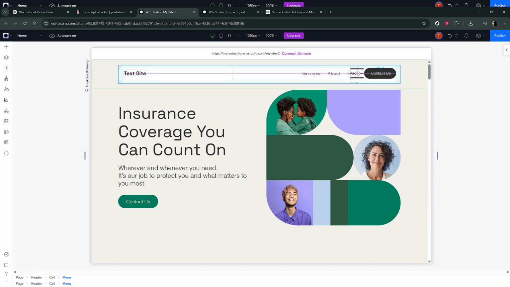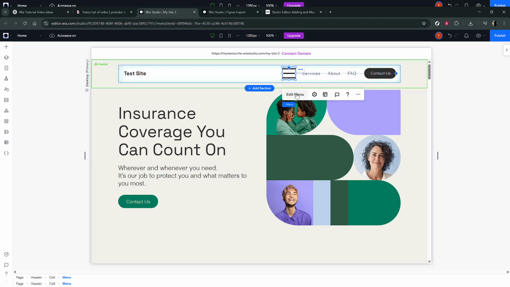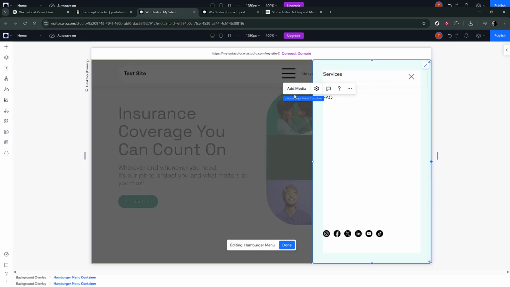Now that you have your menu positioned, you can start adding items to it. Begin by selecting the menu you have just added and then click on Manage Menu. Look for the option that says Plus Add Item at the bottom. This will allow you to start building out your menu structure.